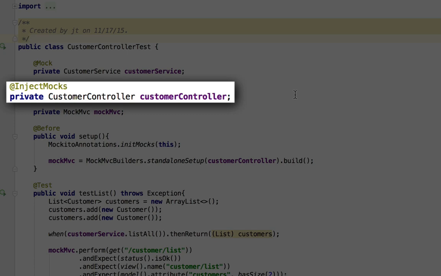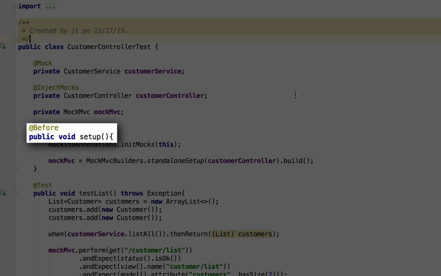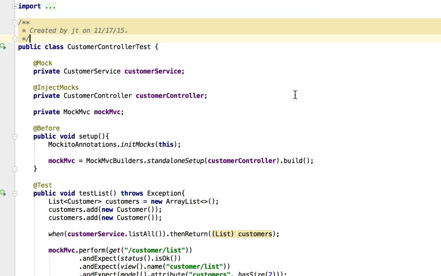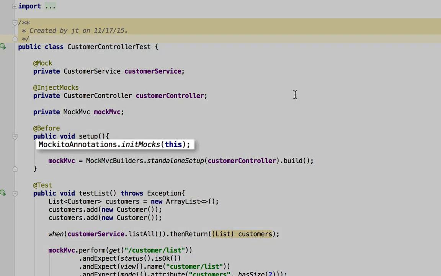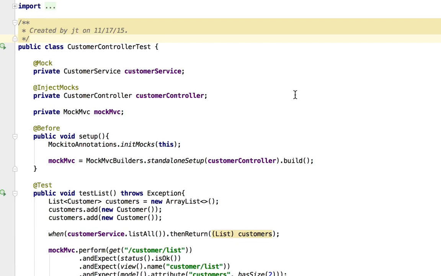What this InjectMocks annotation is going to enable is for Mockito to configure our controller for us. It'll create the controller object and inject the mocked objects into the autowired properties. This happens in my setup method. It's annotated with the JUnit annotation of Before. The first thing we do, with Mockito annotations, is say initMocks and pass in this class. It's going to configure this class, so it'll set up the controller with an injected mock of the service.